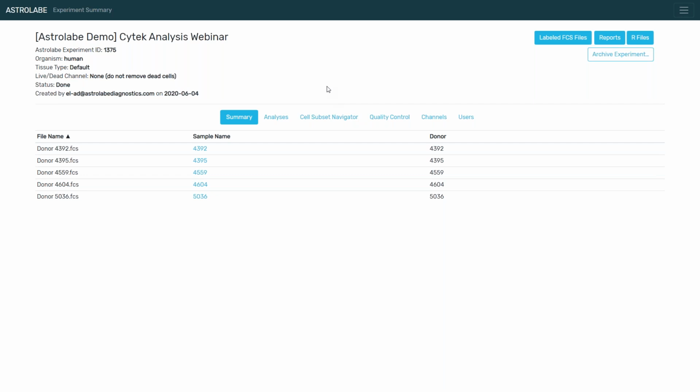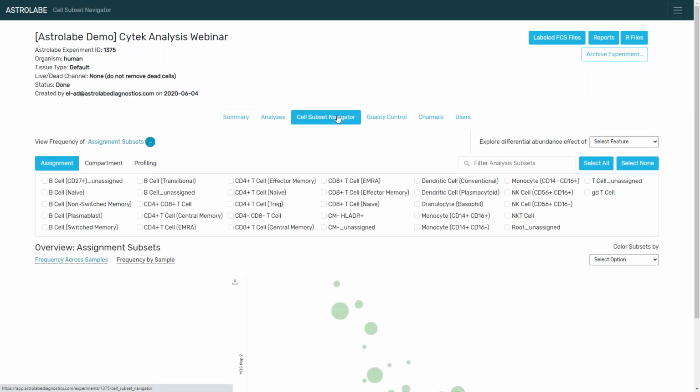Now, Astrolabe is built around meaningful biological insights, and we want you to get as close to the biology as possible. Let me show you some of the ways in which the platform does that. And I'm going to start by switching to a view called the Cell Subset Navigator. This is a composite view of the entire experiment, and it's using data from all of the FCS files. In this case, we have 5 files, but even if you have 50 or 500, Astrolabe can analyze all of them. The biggest experiments we've analyzed so far were 350 million events, no downsampling, no concatenation, everything is done by the platform.